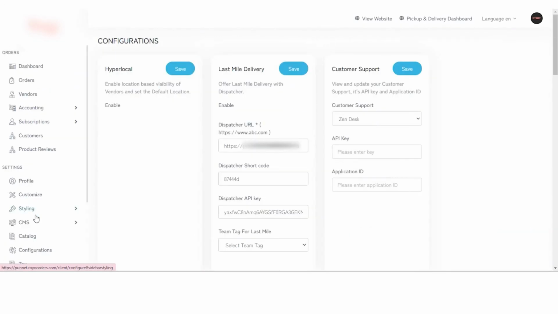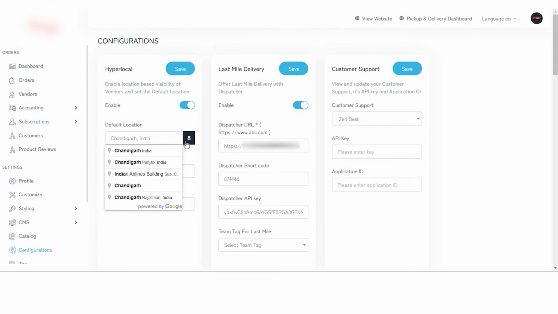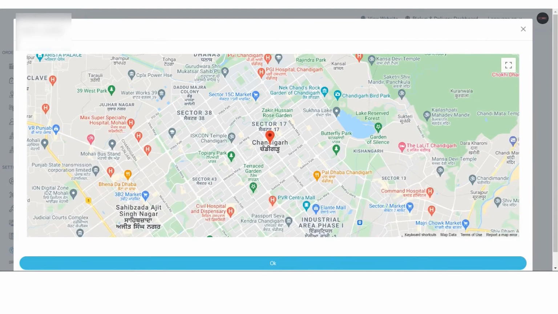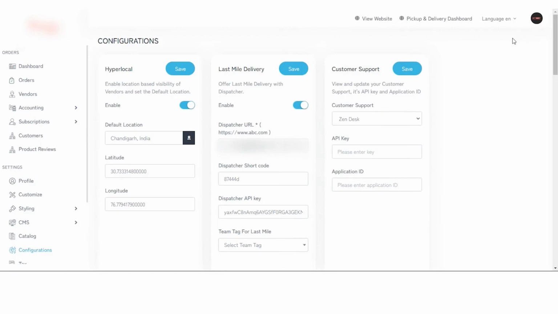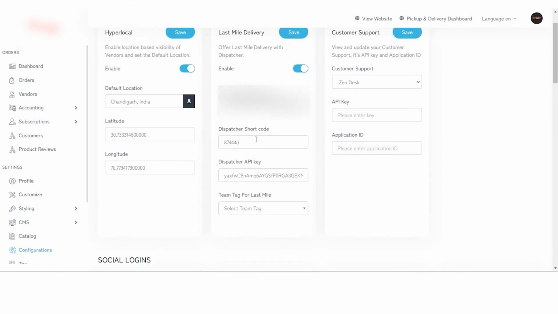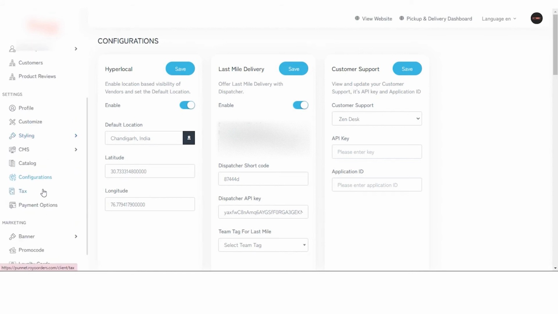Coming to the configurations part, where you can manage the configuration, such as whether you want the particular vendor to serve in a particular area. For that case, you can enable the hyperlocal option, and you can assign a default location from the Google Maps. Like you can select in which particular area that vendor would be serving. Similarly, you can enable last mile delivery option by clicking on this enable button. Then the vendor would be linked to the dispatcher panel from here itself. And similarly, you can update the customer support for that vendor.